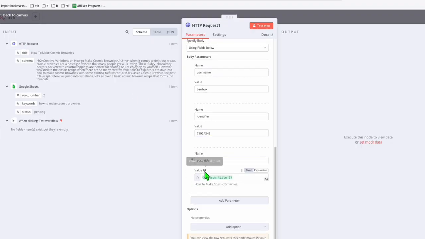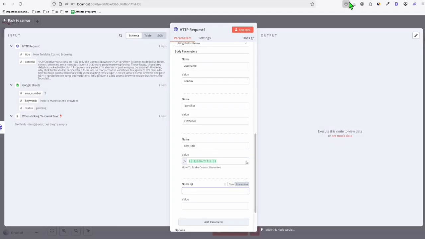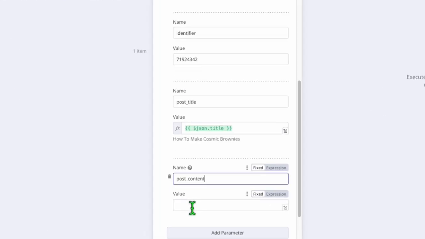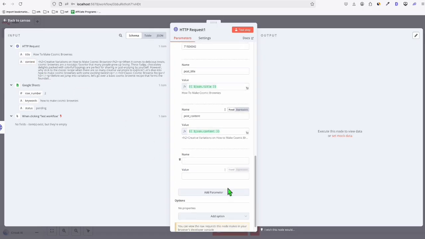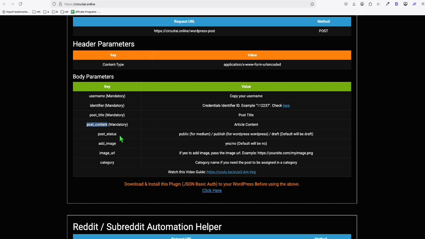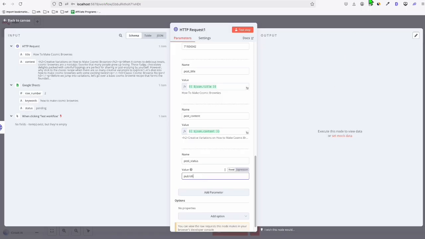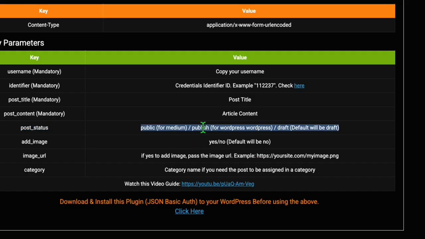All right, now we have the post title, add another parameter, which is the post content. Of course, the post content, the value will be this. We're going to drag this again, add another parameter. That is the post status. So we're going to set that to publish, right? As mentioned here, publish for WordPress.